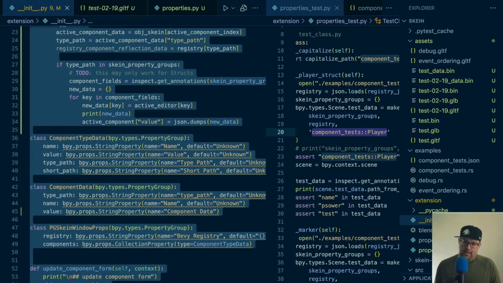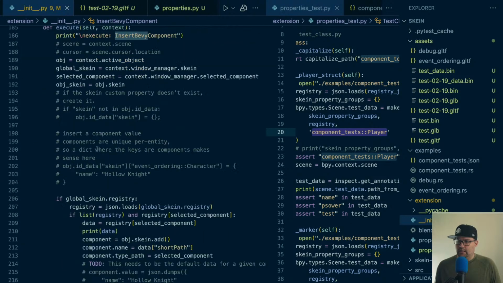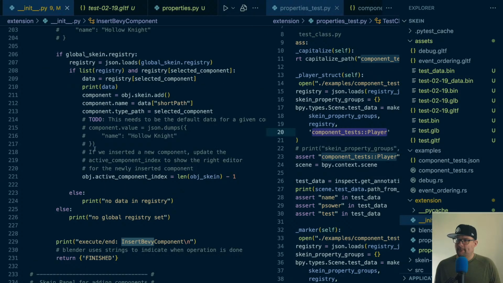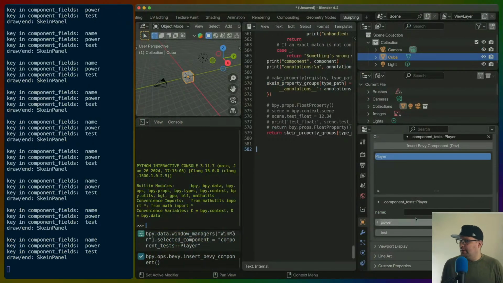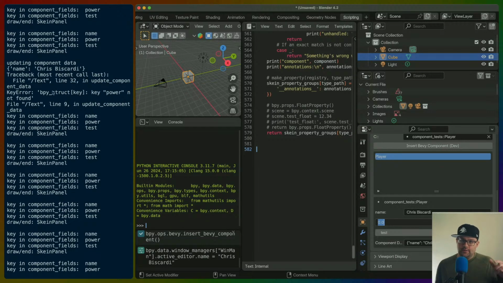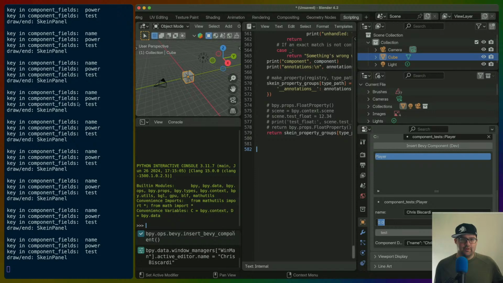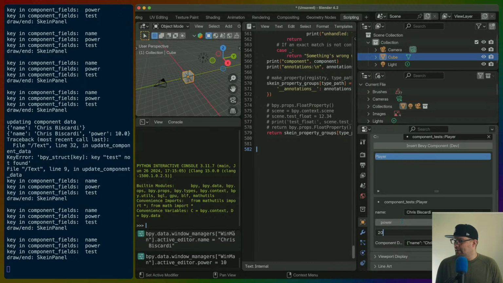I think I have a note here. Yes, I have that default there. So when we do this for the first time and I say Chris Biscardi for the name, this is going to error, as we just saw, because a couple of the keys don't exist. But this code should always assume that those keys exist because they should be set by the default value. So we do need to set this up to be like 10 and 20.